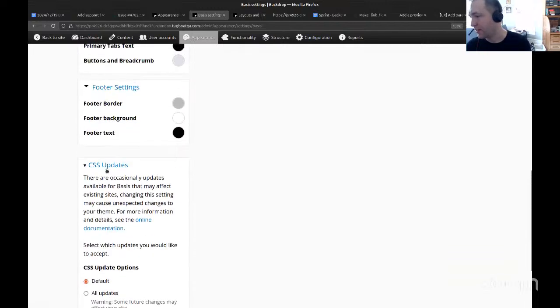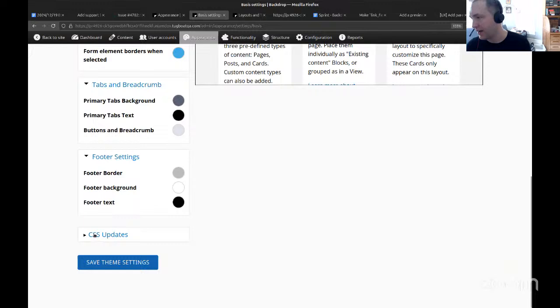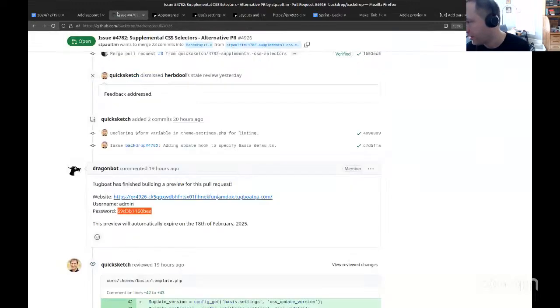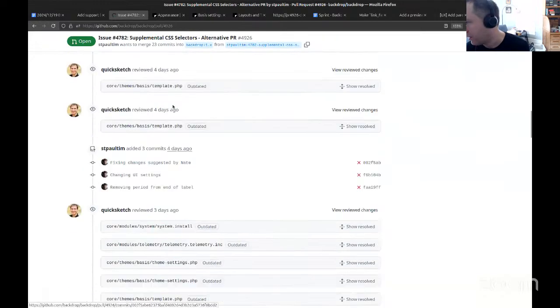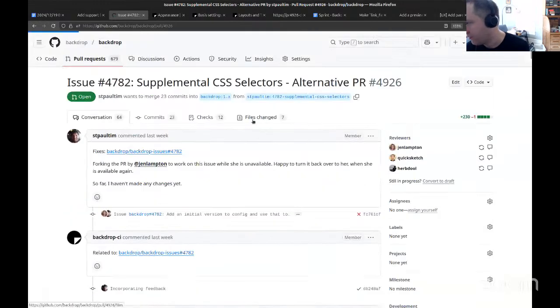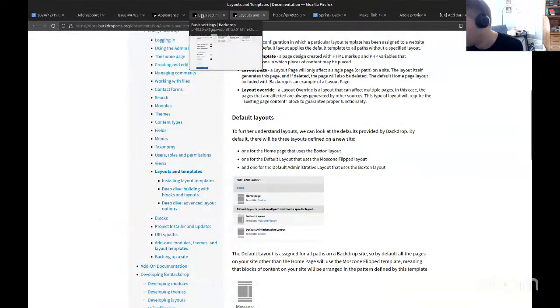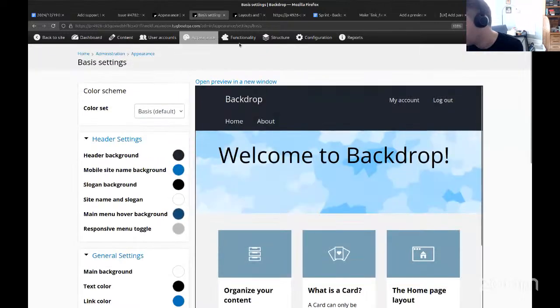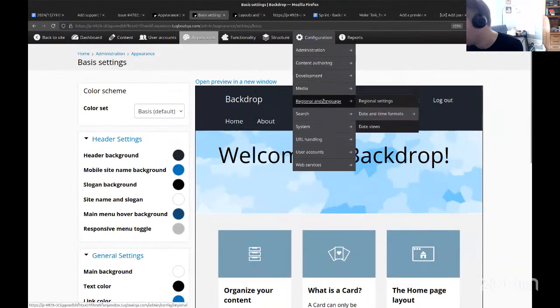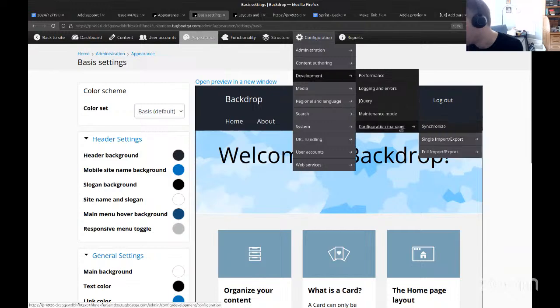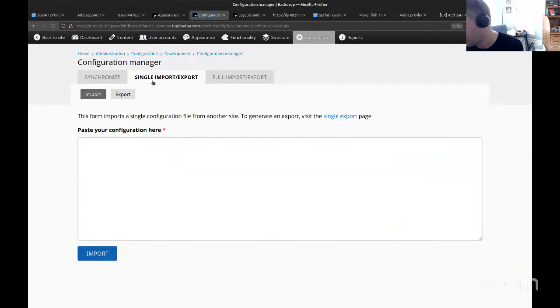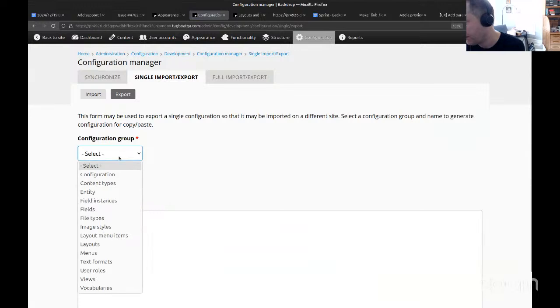Well, this is the question though, is should we have this at all? The way the pull request is written, I'm really happy with the overall implementation. I can do this actually from the site here. So this is a sandbox. I'll go over to the configuration manager so that we can look at our config files.